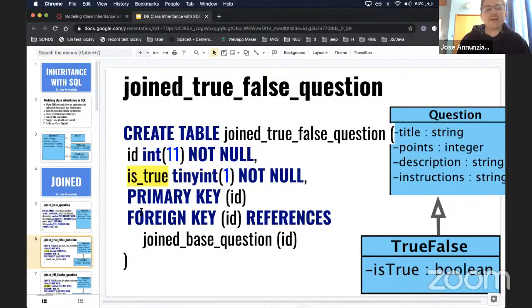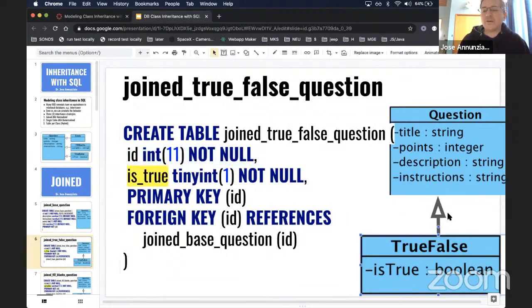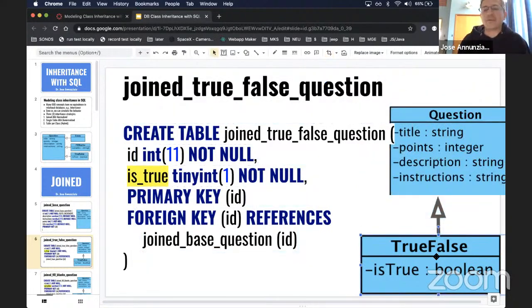One other thing, notice that this ID, this primary key, what we're using as a foreign key to point to our question is also our primary key, right? So our foreign key is also our primary key. See that? That means that there is a one-to-one relationship here. So this primary key in the question is the same as the primary key here in the true false, and it's also a foreign key that is relating to the parent key over here. Make sense? That means that there's a one-to-one relationship, which makes sense, right?